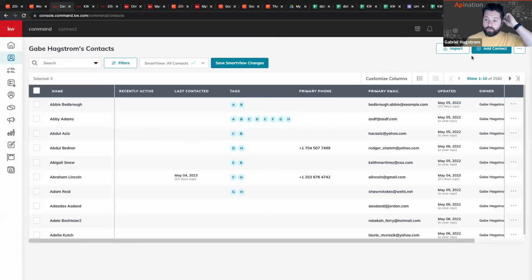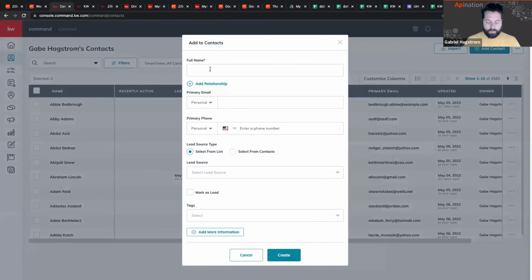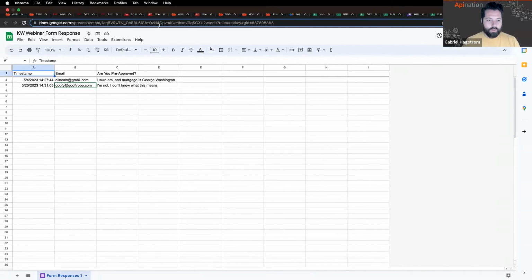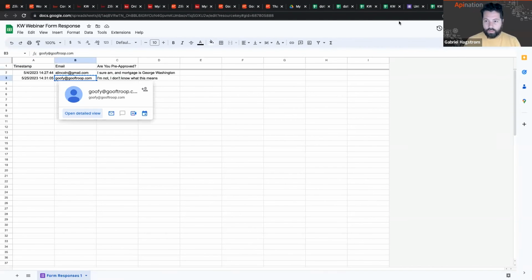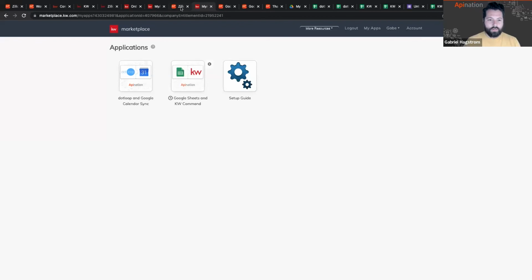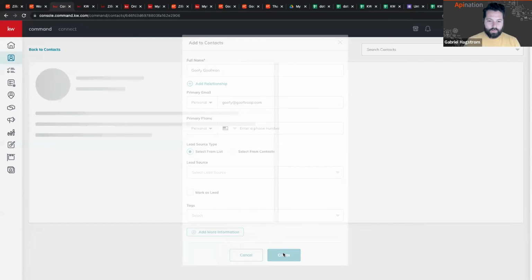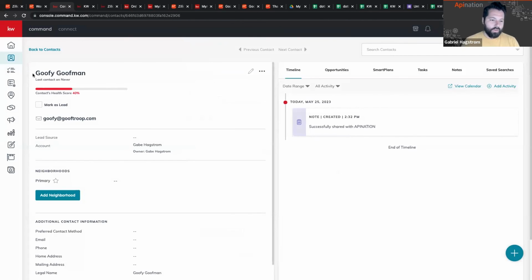So if you just send it out to somebody, like, I just put in that email, Goofy@GoofTroop. I'm going to try and catch it real quick before it syncs over. Goofy Goof Man. And then let me grab that email. So I'm going to try and catch it before it syncs over. Where'd it go? Yeah, okay. And create. There we go. Okay. So I've created him.